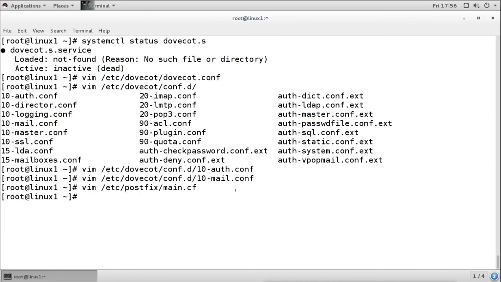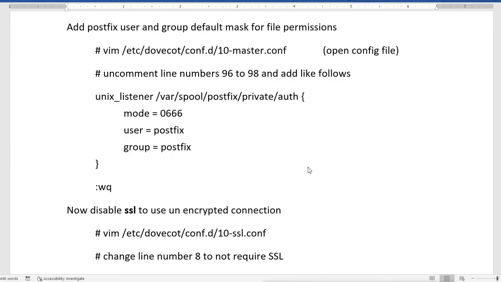Now we have to do one more. We also have to make sure of the default postfix users and groups and the default mask for the file permission. So when the files come or go, what will be the file permission? We can mention it using the configuration file master.conf from the Dovecot configuration. On lines 96 and 98, we have to uncomment these lines, which have the option Unix listener with this mode. This will be the umask, and the user for postfix, and the group is also postfix. Then we will save this file.